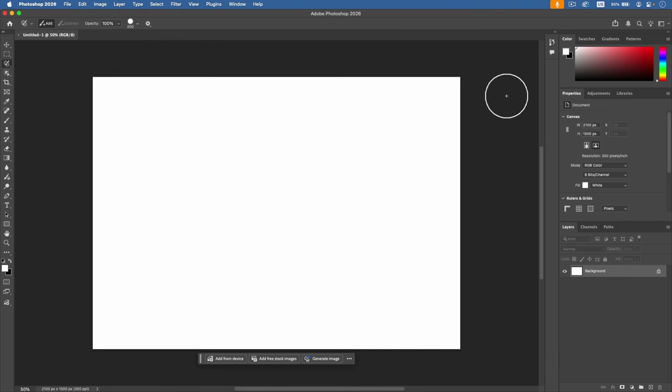So that's a quick tip for how to use quiet mode in Photoshop to hide distracting pop-ups about new features.